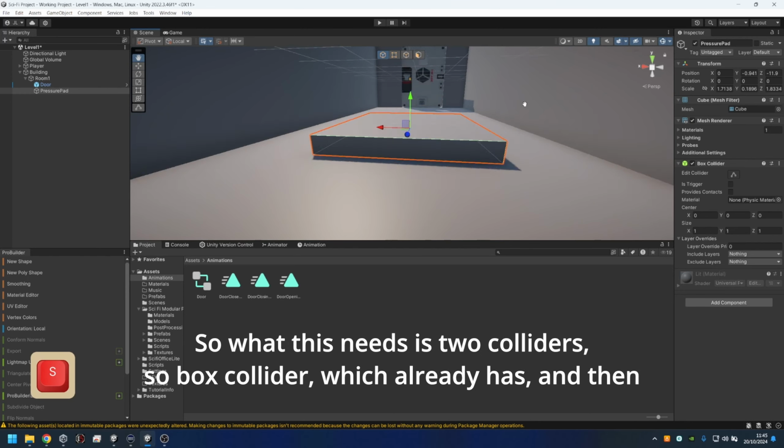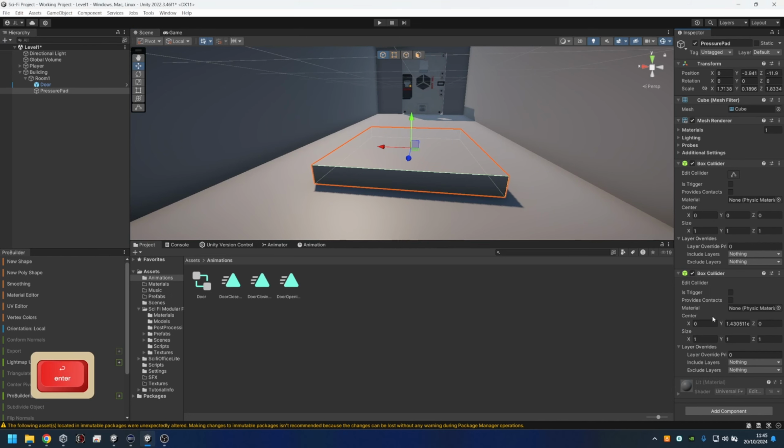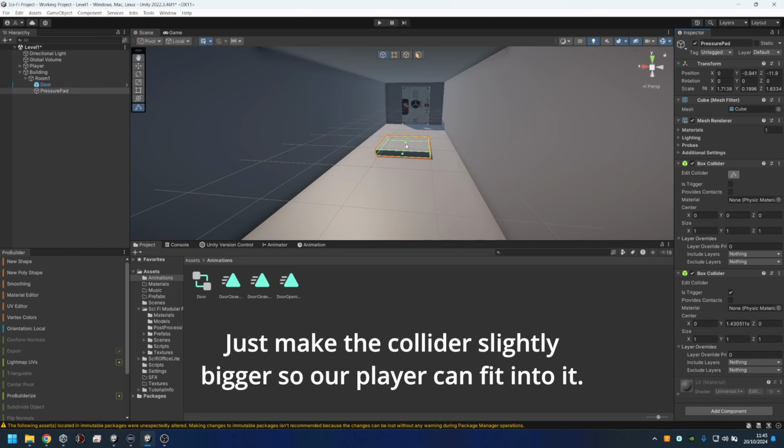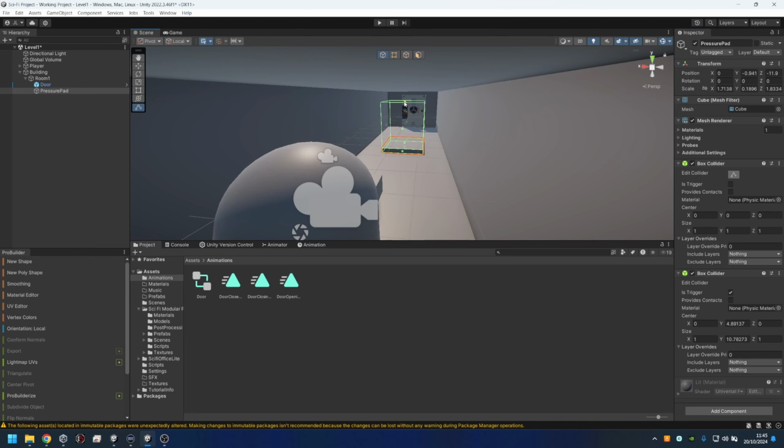So what this needs is 2 colliders. So a box collider, which it already has, and then another box collider, which is obviously going to be our trigger. Just make the collider slightly bigger so our player can fit into it.